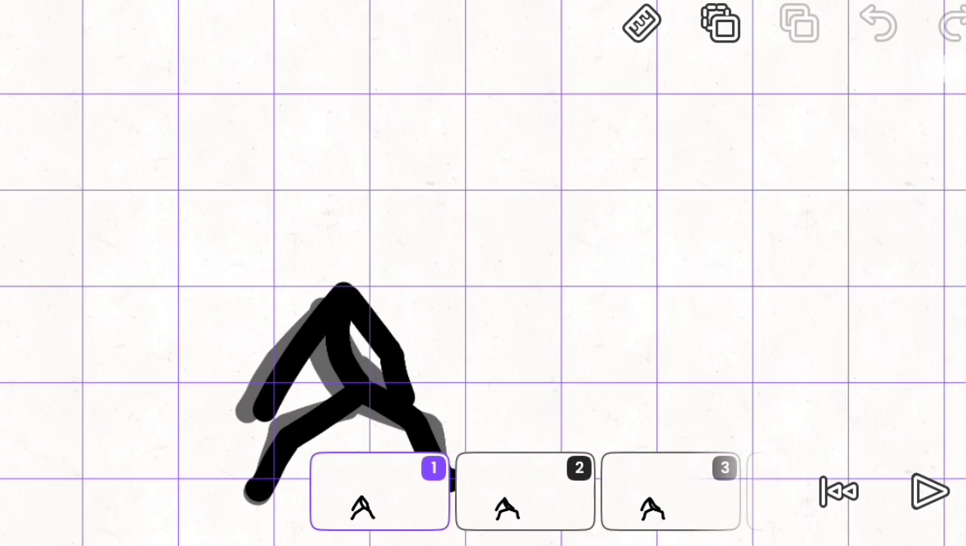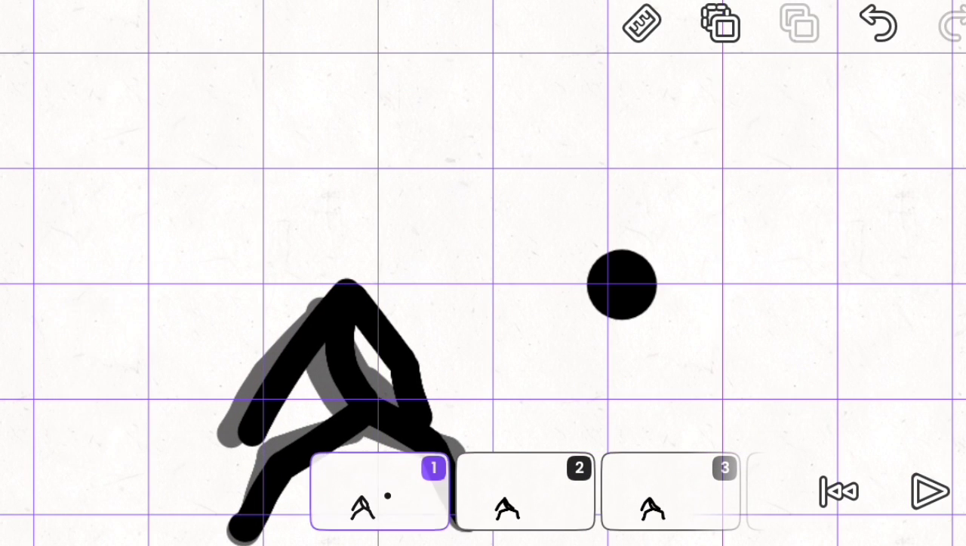Increase the pen size, tap once creating a dot, copy and paste the dot as head for each frame.